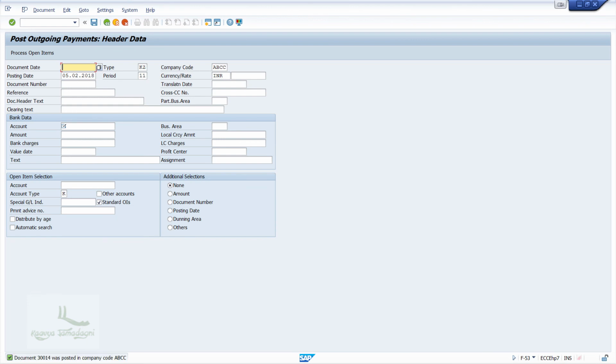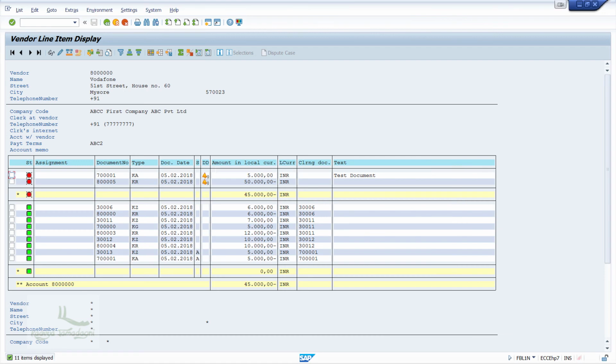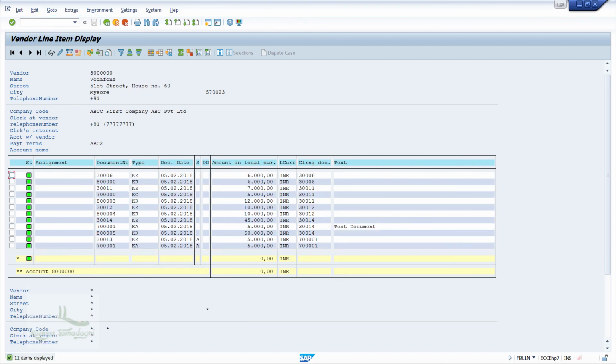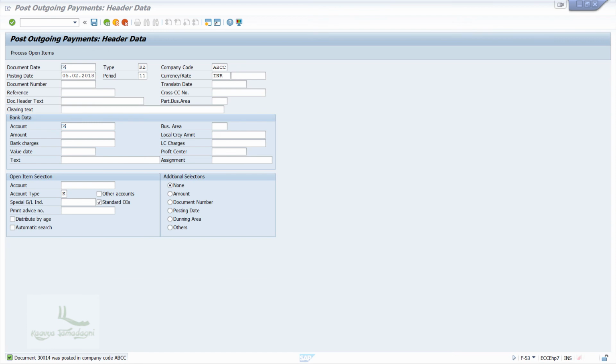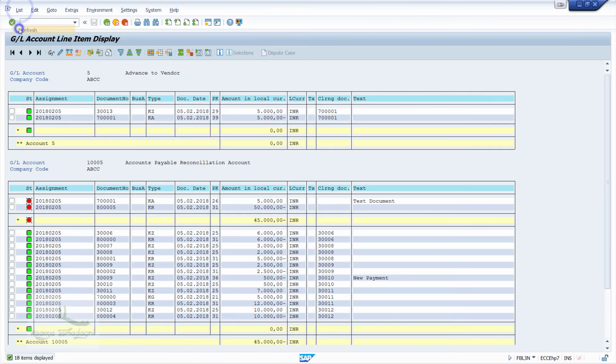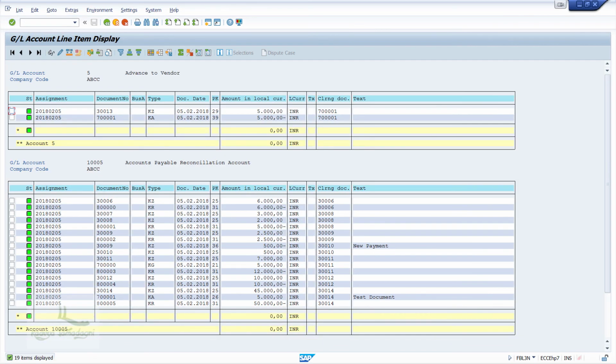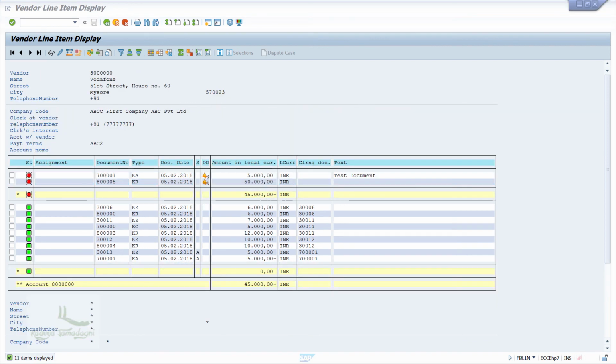So guys, now the payment is cleared. Let's verify it in the FBL1N report. I'll switch to my FBL1N report screen, go to list and click on refresh. Yes, the open line items related to our invoice posting of 50,000 are cleared. Even if we check in FBL3N, all the entries related to 50,000 are now cleared. So guys, I hope you are now clear with the concept of vendor down payment.